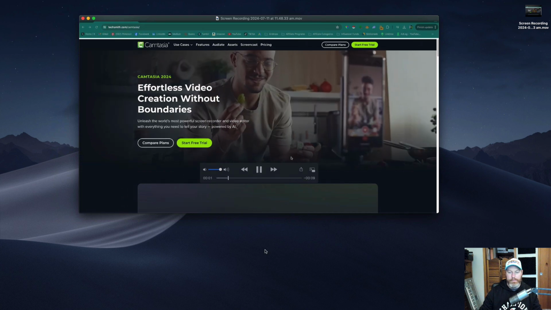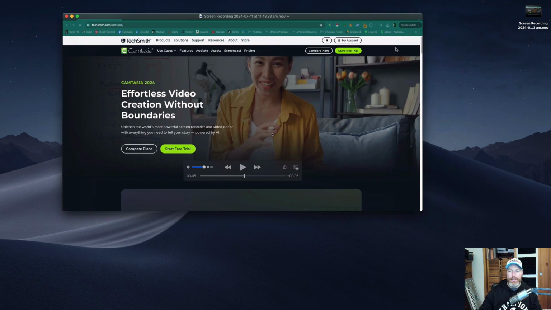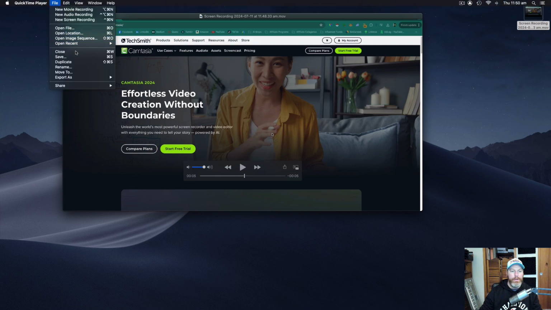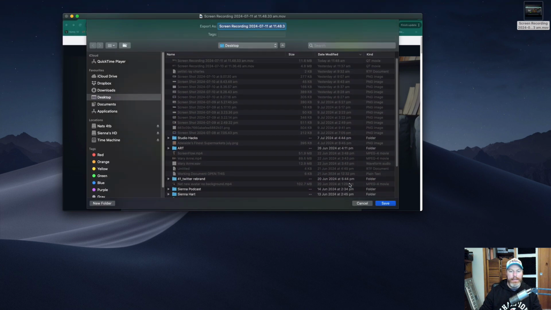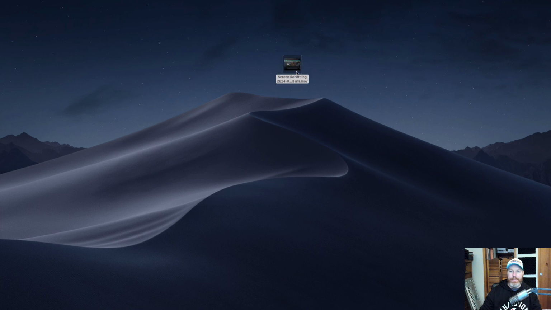QuickTime free screen recording software on the Mac. So you can see that it has automatically saved that file onto my desktop. But if I want to save it somewhere else, I can just go up here and go File, Save, and then I can give it a name and a location to save that file. I'm going to close this because it's automatically saved it to my desktop.